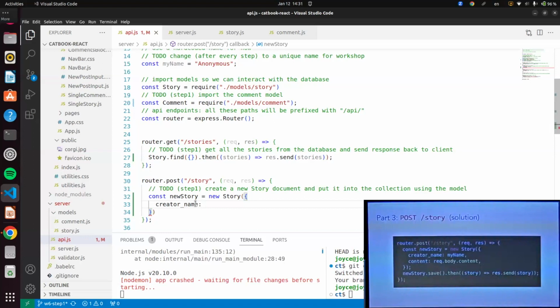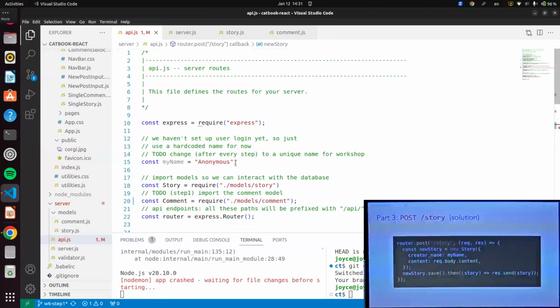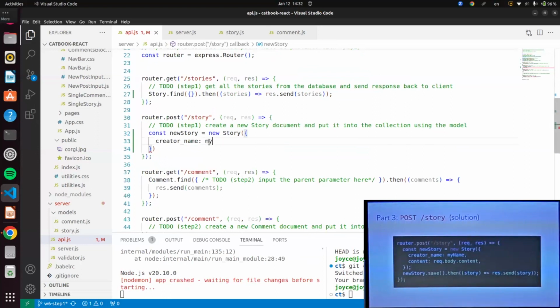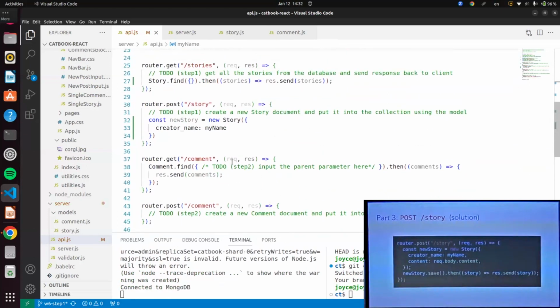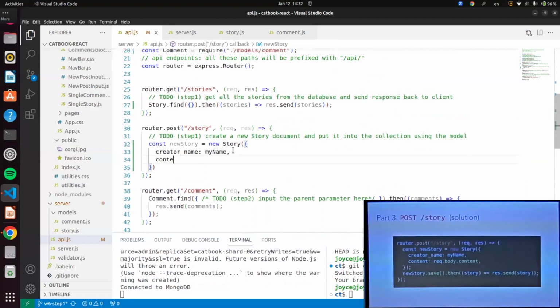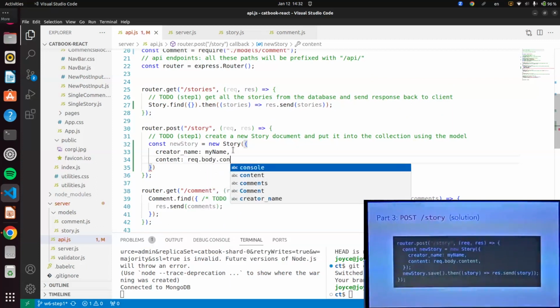For now, we don't have any accounts. So like we don't know what users' names or user names are. So we're just gonna hard code it for now. You can hard code it with a string saying like your name, or we have a variable called my name right here that you can change. So I'm gonna use my name and change it to be blah blah. Okay, and then we're gonna give it content. And again, we can access content by accessing it from req.body.content.